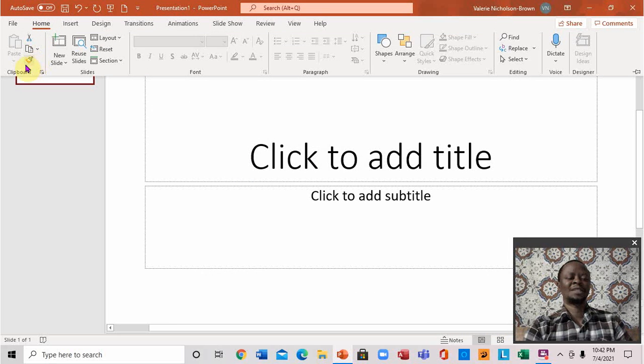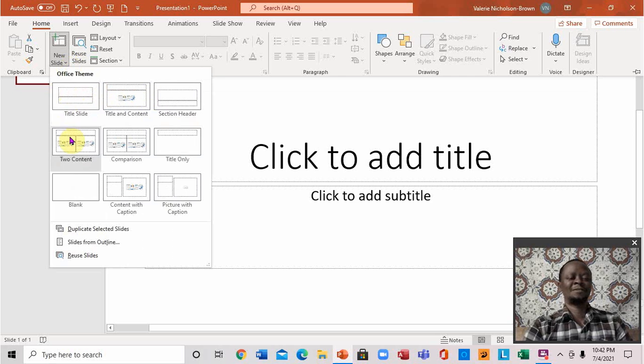In Home, you can copy and paste right here. Notice right here, you can click a new slide. If you click, you notice the different slides it gives you: a title slide, a content slide, section header, two content, comparison, and title only. Notice this one gives you a blank, and this gives you a duplicate of the selected slide, and slides from outline. So this shows that you can reuse the slide right here.